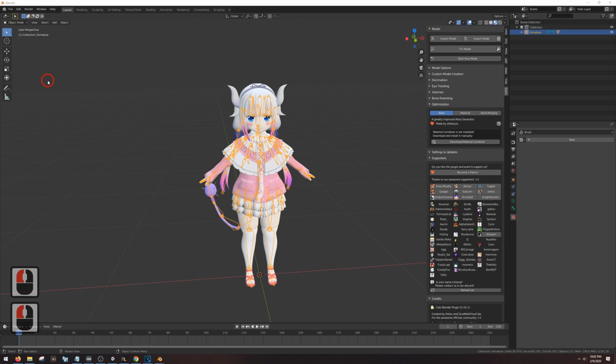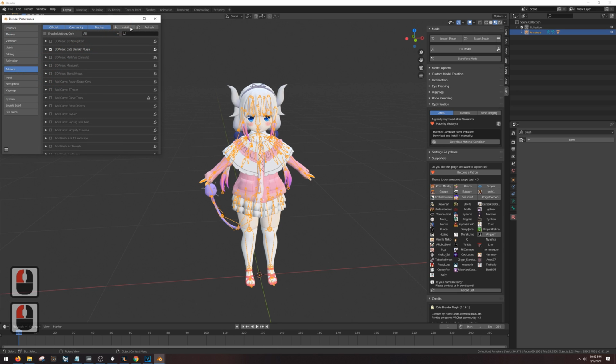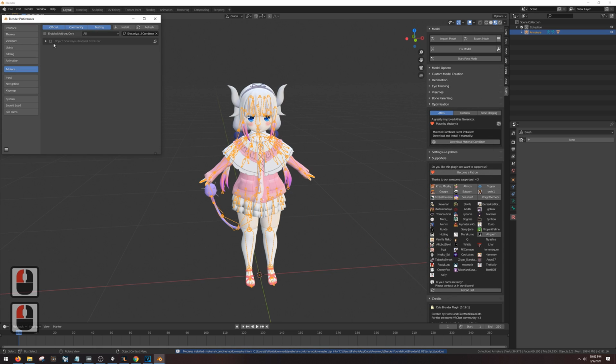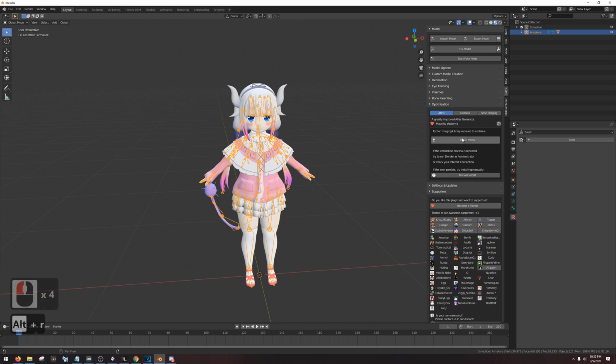Mouse over Edit in the top left, and click into Preferences. And then inside the Add-ins tab, click the Install button. Navigate to where you downloaded the Material Combiner, which should remain zipped, and click on the Install Add-in button. Once installed, don't forget to click the checkbox to enable it. In the Optimization tab under Atlas, click Install Pillow.